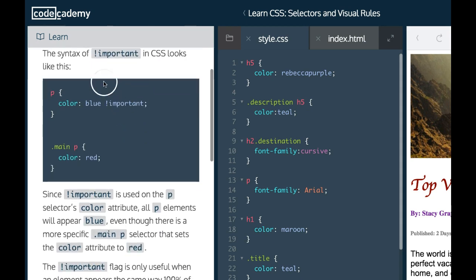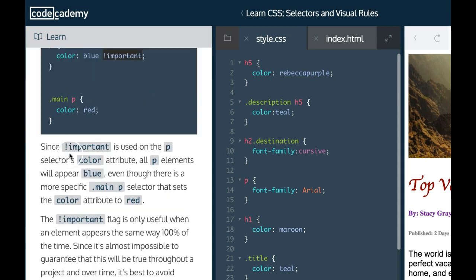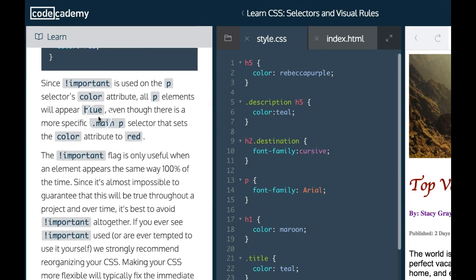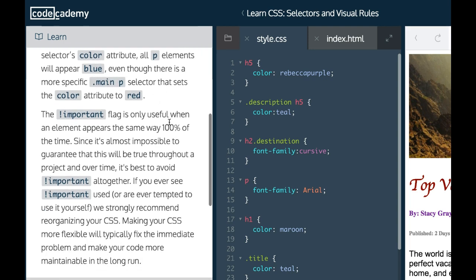The syntax of !important in CSS looks like this. We have our p, color blue, and we give it this important command. So since !important is used on the P selector's color attribute, all P elements will appear blue, even though there is a more specific .main p selector that sets the color attribute to red.